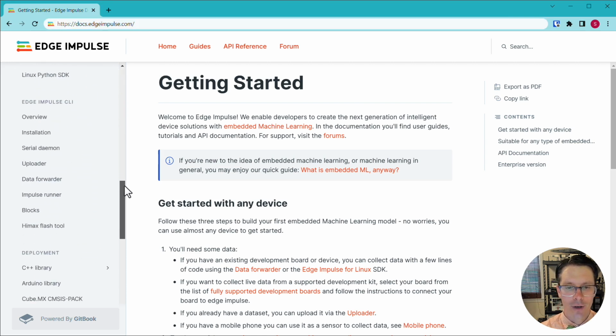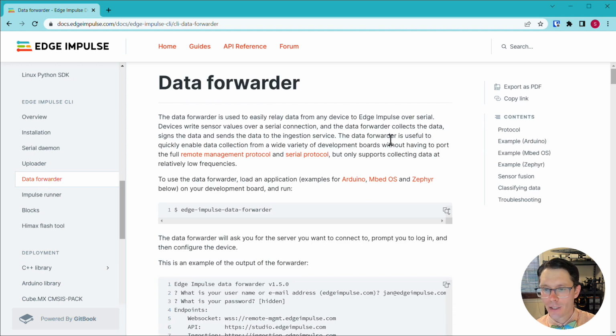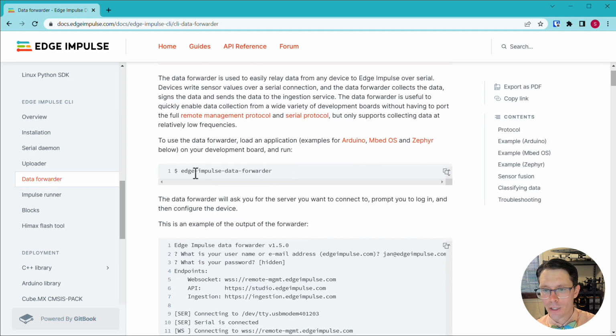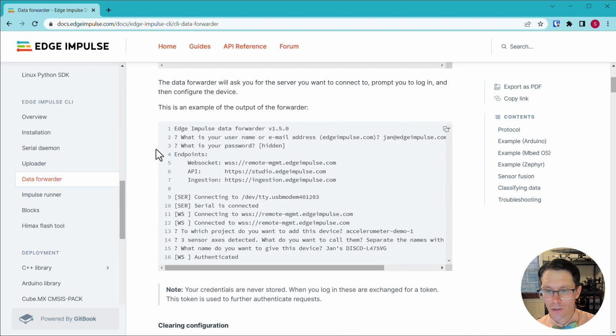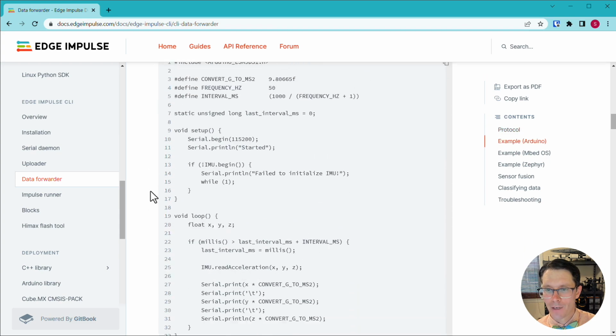Scroll down to find the documentation for our command line interface, or CLI tool. Here you'll find the documentation for the data forwarder. This is a great tutorial on how to use the data forwarder if you have the CLI or the Edge Impulse daemon installed. There is a fantastic Arduino example that's very simple.